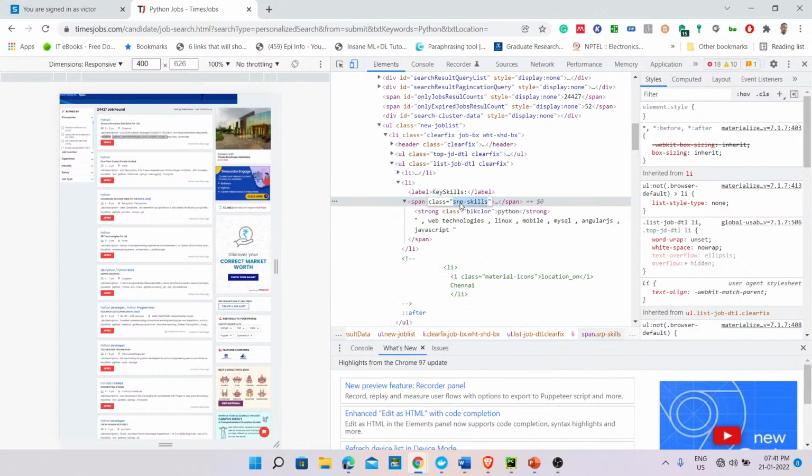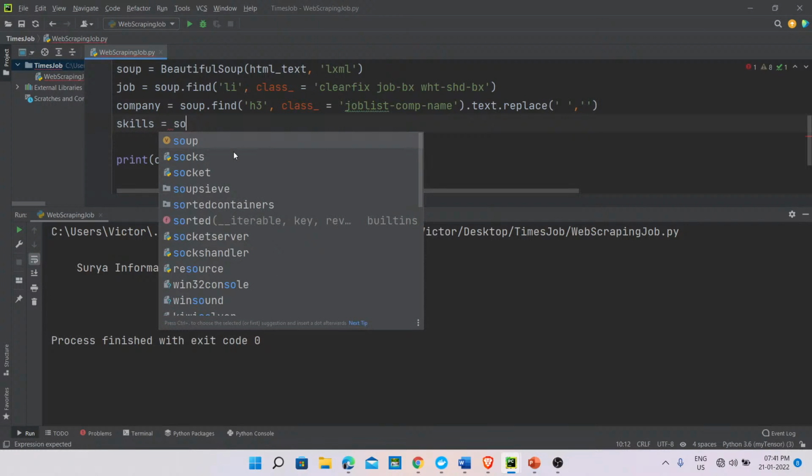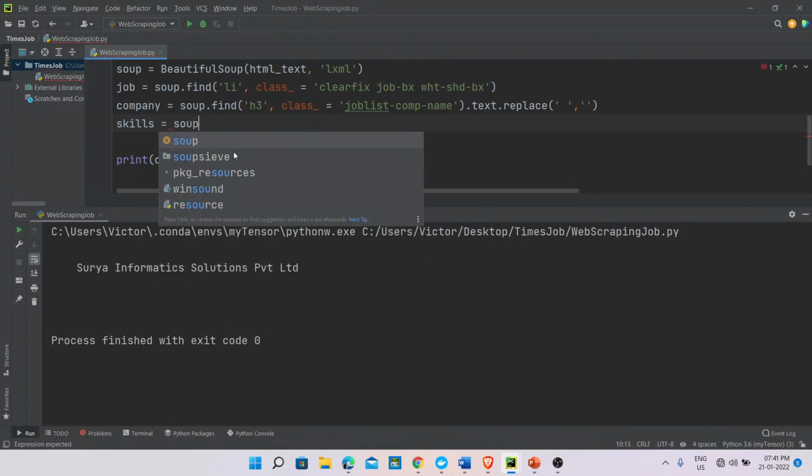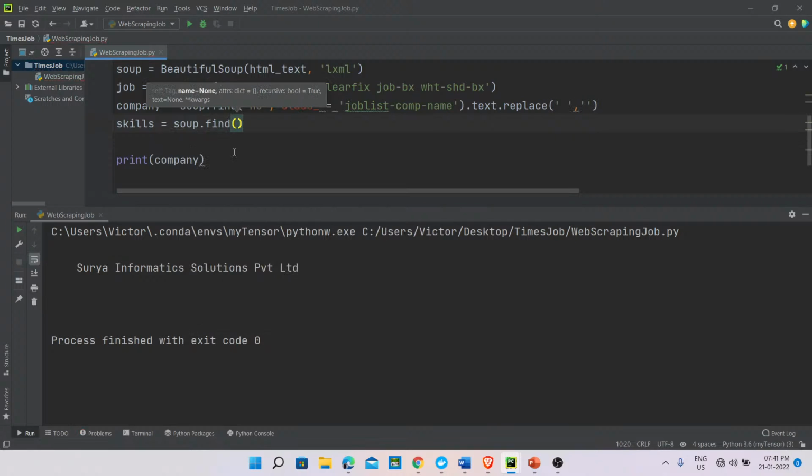But you see it's called SRP skills, right? So I will copy this, and then I'll go down there, maybe I call it skills, equal, then I'll just use the same thing, I say soup, find. Now I will repeat the same thing. So after some time I will start doing copy paste, okay?